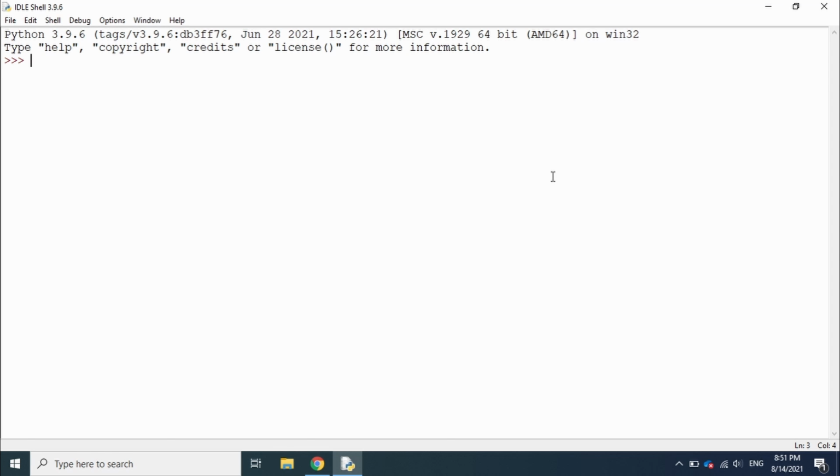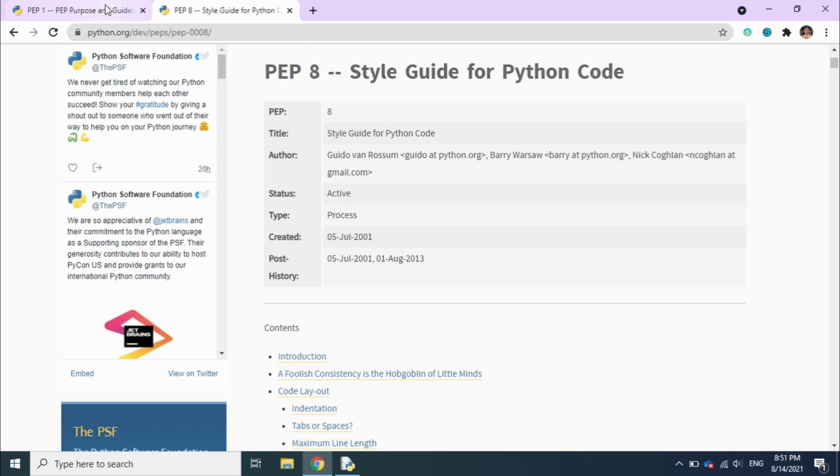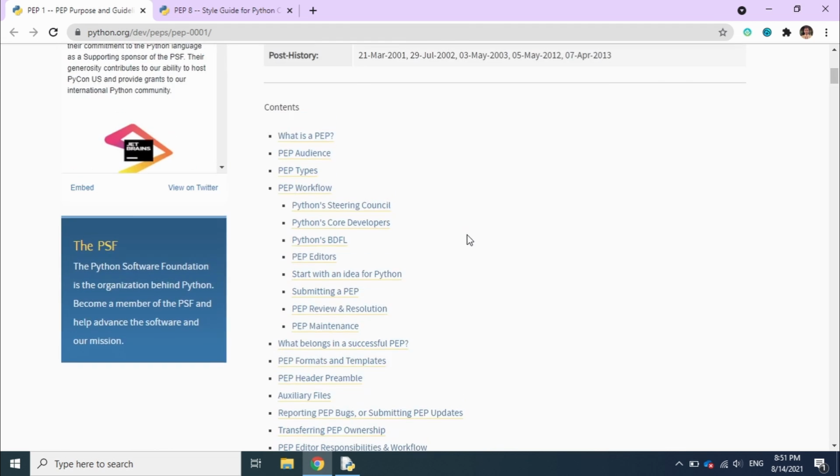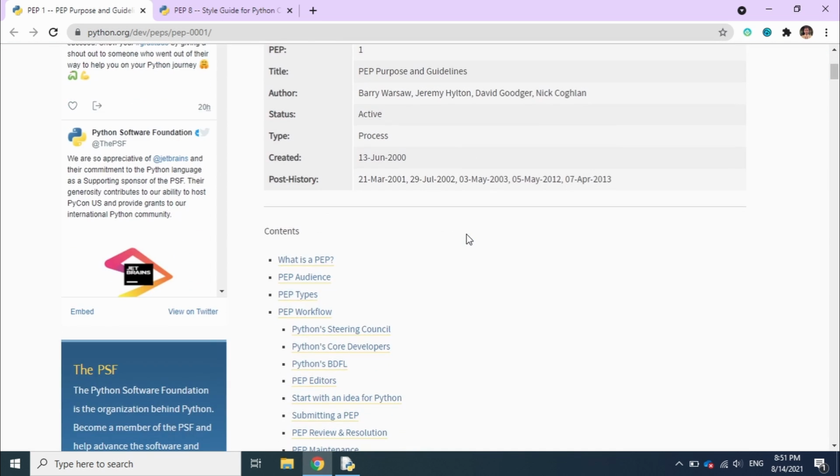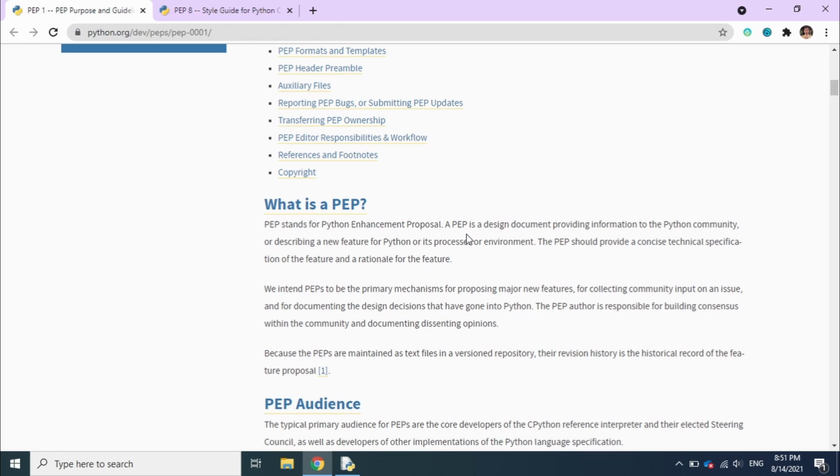Anyways, let's talk about the naming guidelines of variables. This guideline is actually provided in PEP 8. So what's PEP? We can check the official website of Python, python.org. Here in PEP 1, the definition of PEP is written. PEP stands for Python Enhancement Proposal.